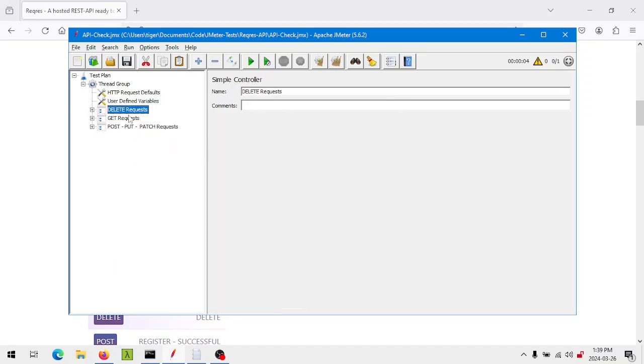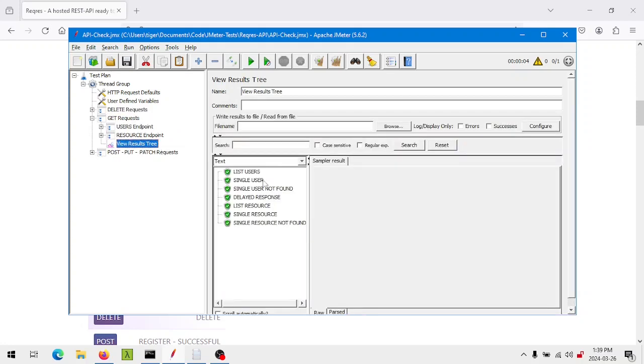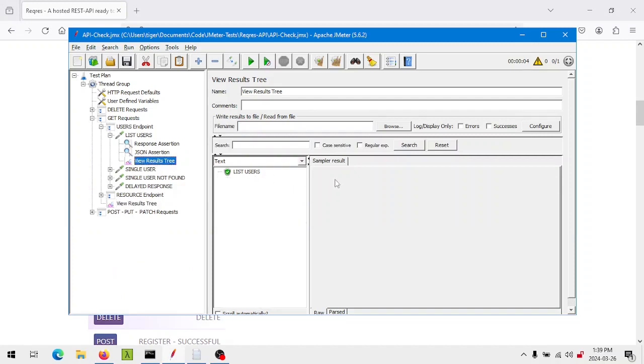Now the fun thing about this is, if you go into bigger requests, like delete has only one, but bigger requests like get, I have put a view results tree for the generic one, so every single get response you can check out here, or you can open up single tests such as list users. That's the first one. You can open that and you have the view results tree here as well.